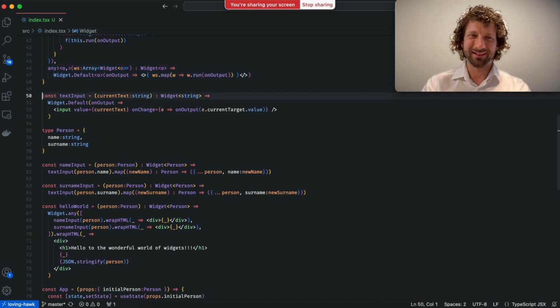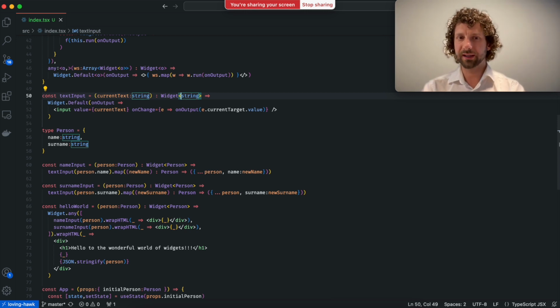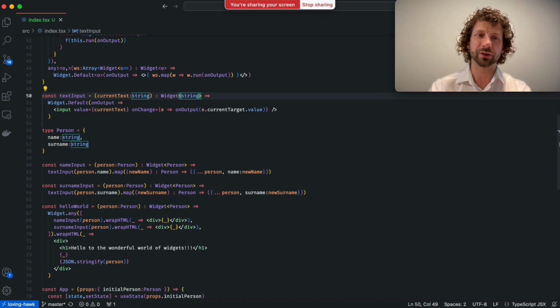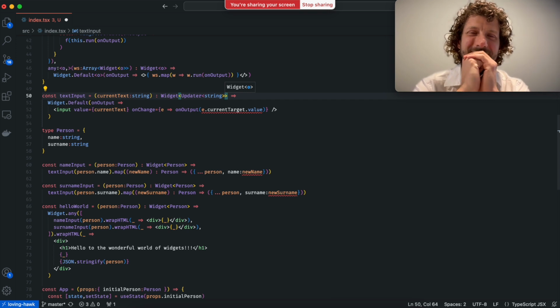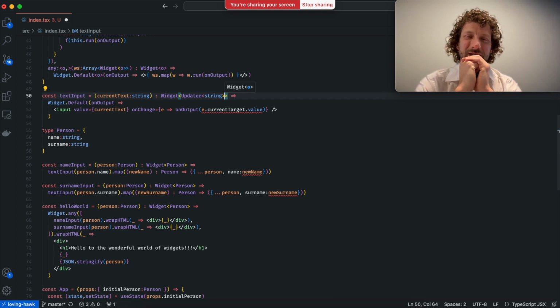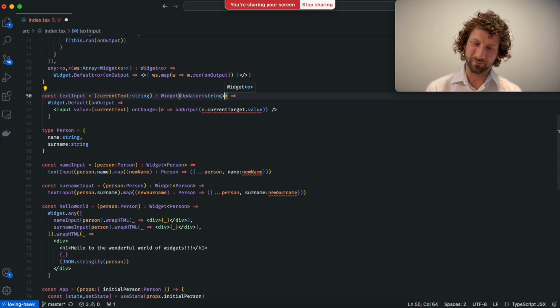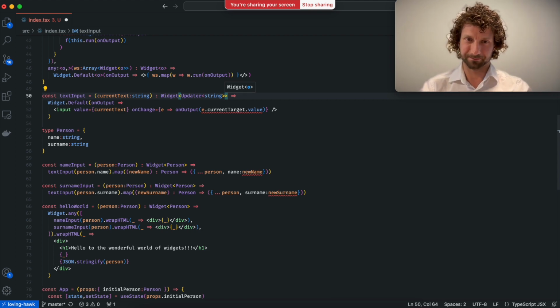Alright. Now, what I'm going to do is I'm going to introduce this idea of updaters. So instead of saying that a widget can return whatever output, and instead of returning as output the new value, I'm going to return an updater of that value, so that we always have the ability to specify from a widget the change we want to apply rather than the new value we want to calculate.